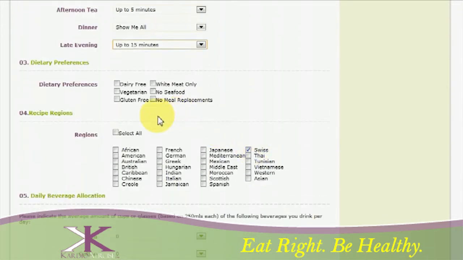The next section is your dietary preferences. So if you have any dietary preferences such as dairy-free, vegetarian, gluten-free, perhaps you don't like seafood, or you don't want to see any meal replacements, so nothing that is something like a protein bar, you can click No Meal Replacements.